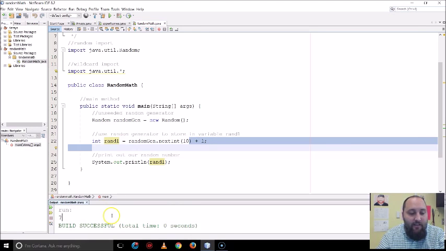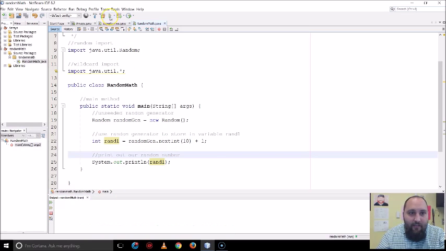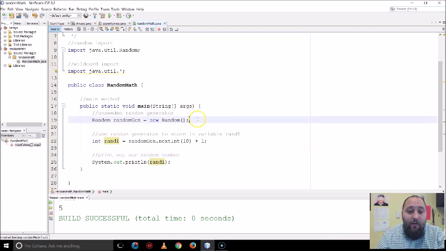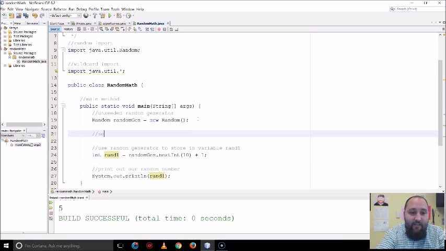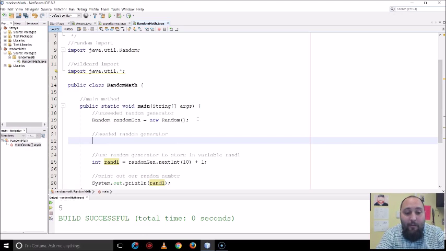Alright, so that's fairly easy. So this is what we call unseeded, because every time I run the program, it's going to give me a different random number. Alright, we also have something called a seeded. And seeded means that the generator generates one random number, and then every time you run the program, it's always going to be the same number.